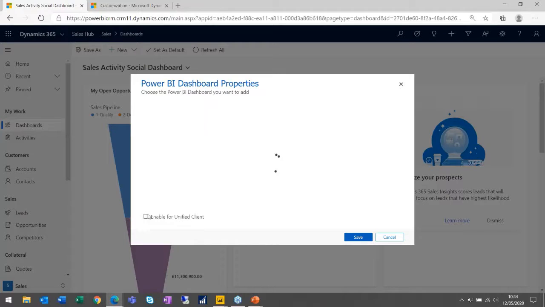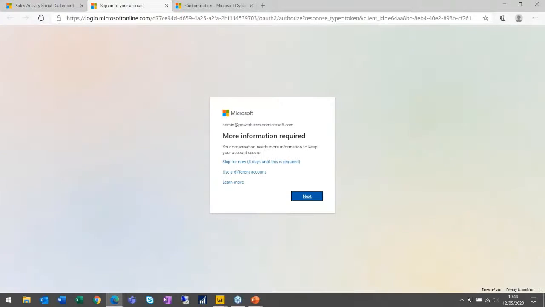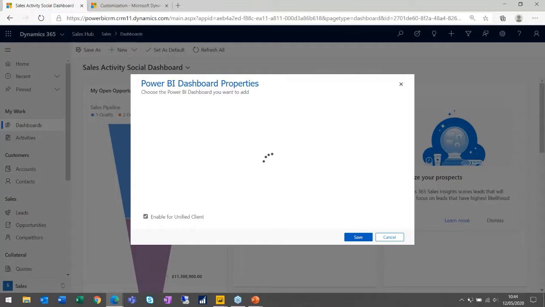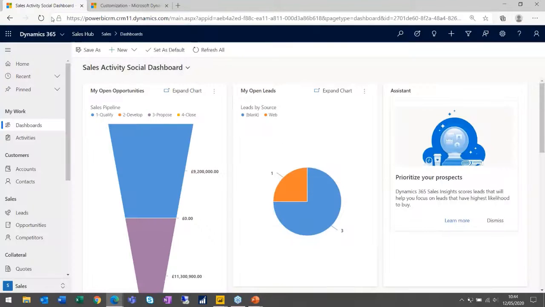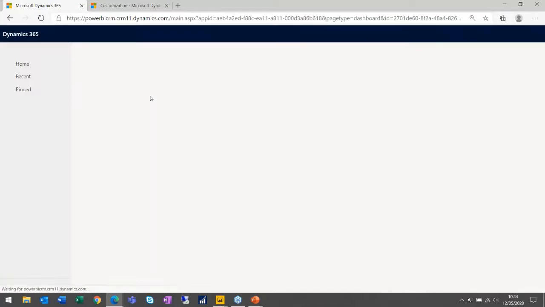Or it just doesn't like to load in. Okay. I might need to refresh the data again.